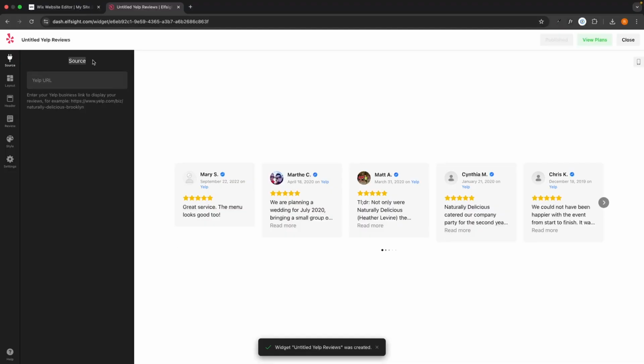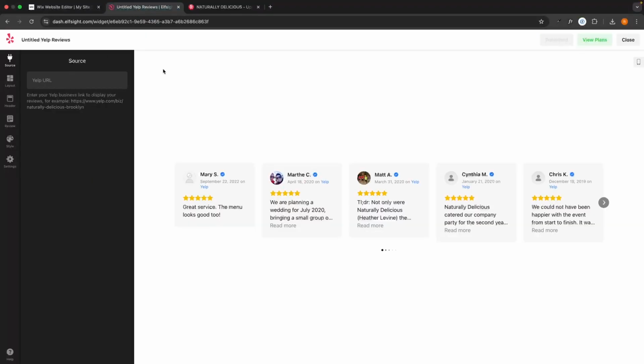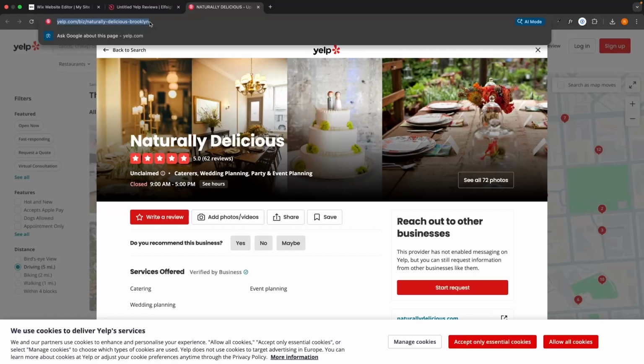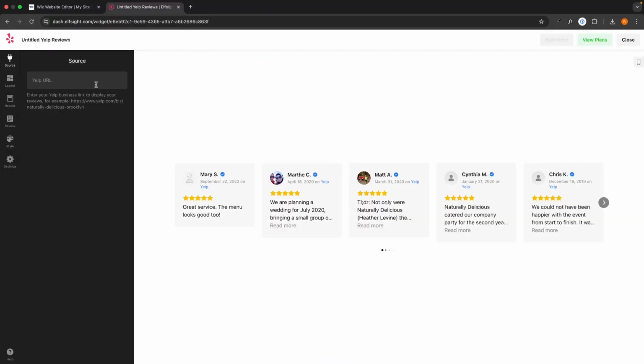In the source area, this is now where we are going to add in our Yelp URL to bring the reviews into this widget. So we just want to go to Yelp. I'll use this example that they give, but we just want to go over to Yelp, pull up your business. And then once this is pulled up, we just go to the top and copy this URL. And then we can simply go ahead and add it into this box. And just like that, it's now going to bring in your reviews.